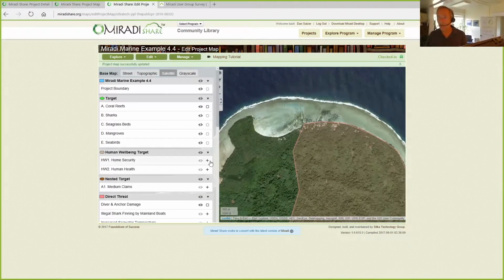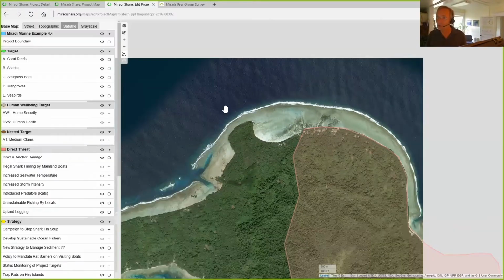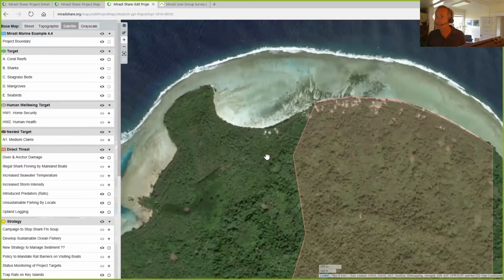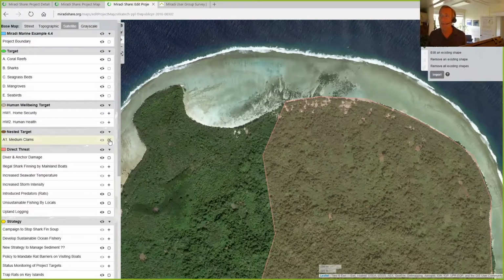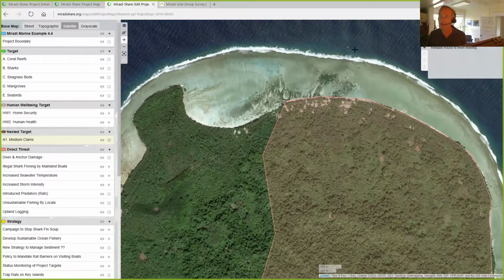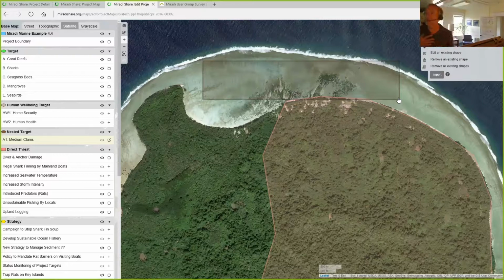So to turn on and edit any of the layers, you click on the plus symbol that's over on the left. Let me actually go to full screen mode here. I'll zoom in a little bit more, and I'm going to add some shape data for the medium clams nested target. So I'm going to click on the plus, and you'll see a panel that pops up in the top right. If I wanted to add a rectangle to this, it's a very simple shape to create. I can just left click with my mouse and drag, and I now have a polygon representing the clam area here.